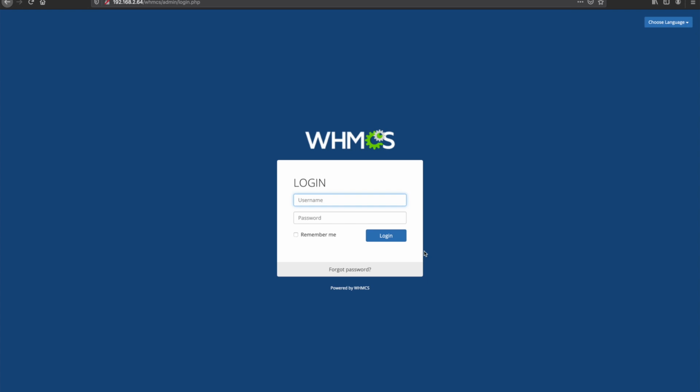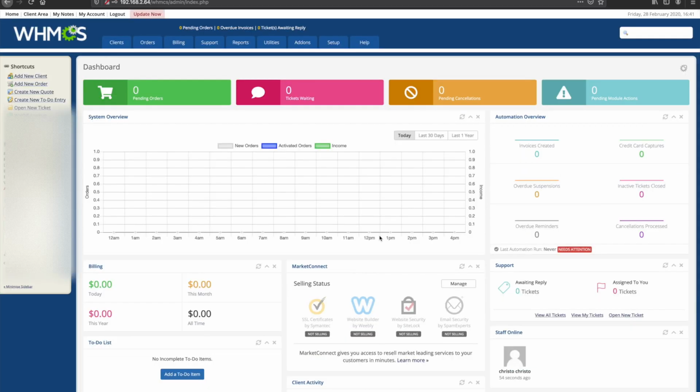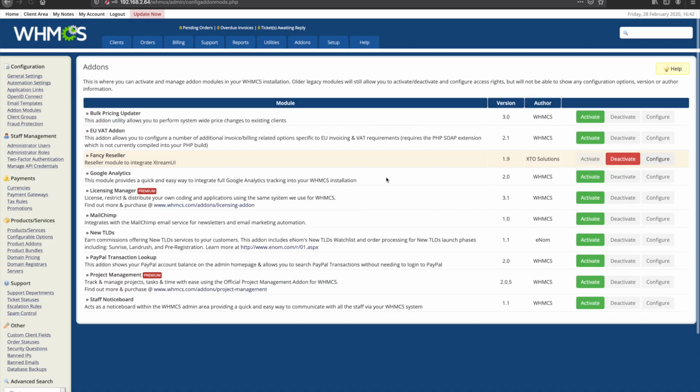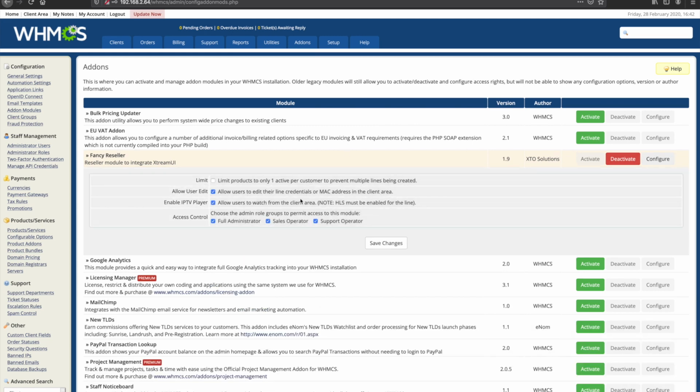Choose Fancy Reseller, and at this point you should have gotten your credentials and the URL. So we're going to go ahead and log in, and the first thing we want to do is go to Setup and then Add-on Modules, and we're just going to make sure that Fancy Reseller is active and we have all the access control groups enabled.